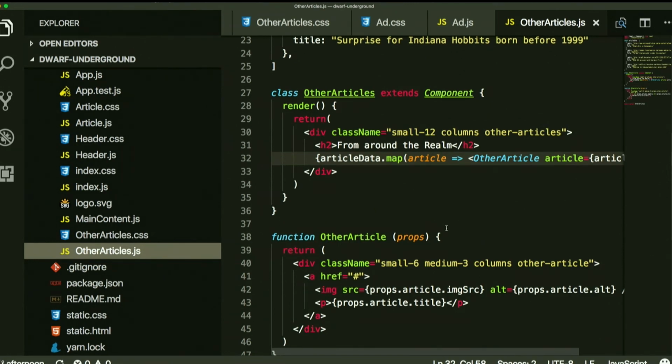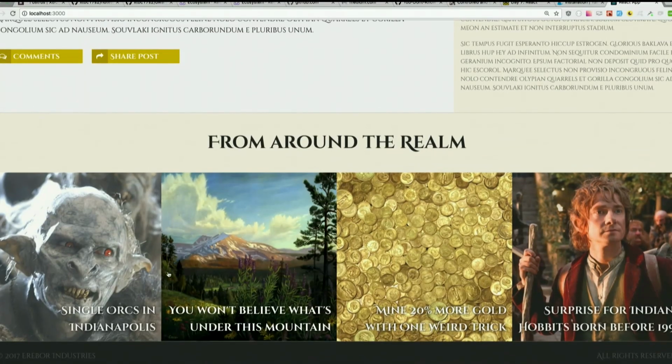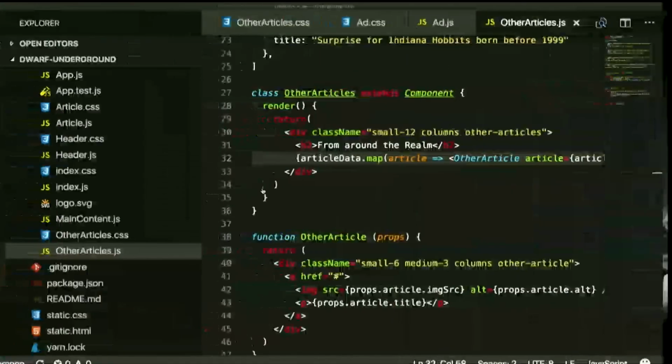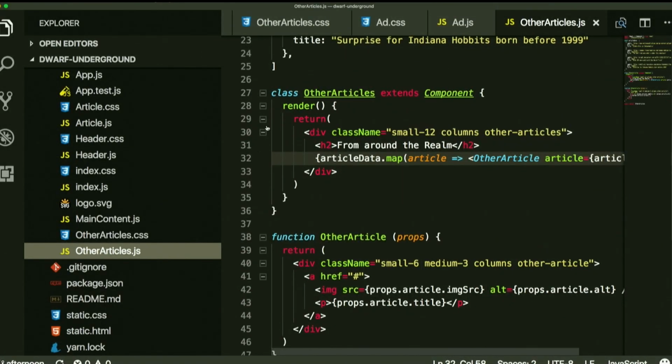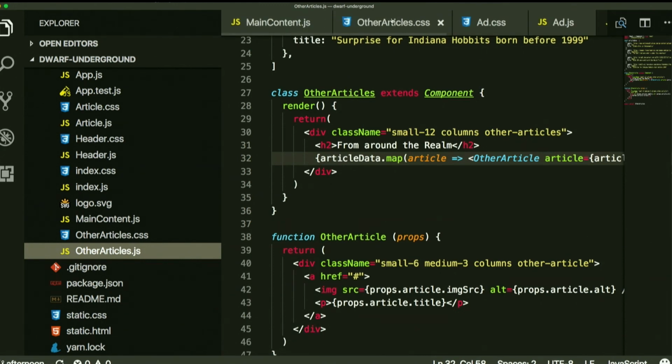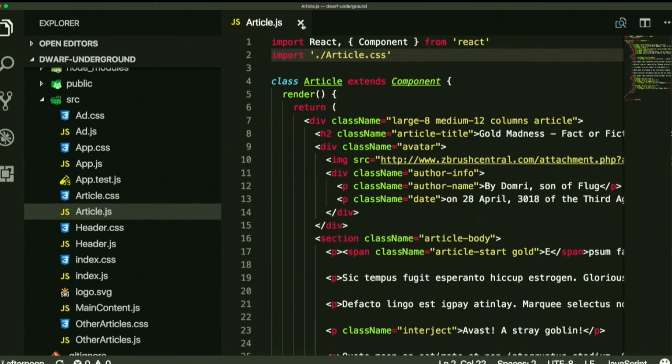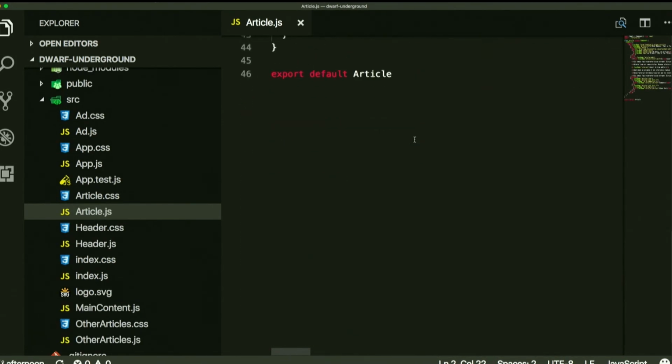All right. Made the other articles. Not going to bother with the footer. Does anybody have any questions about how to componentize the footer? Okay, good. All right. Let's close some of these things that I don't need anymore, which I think is pretty much everything other than the article.